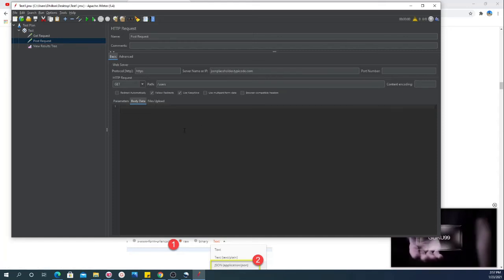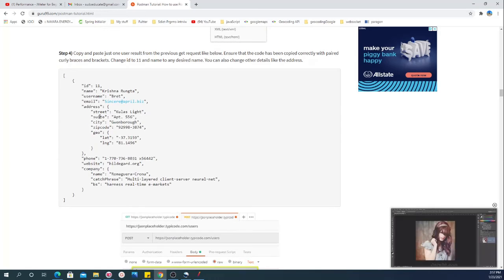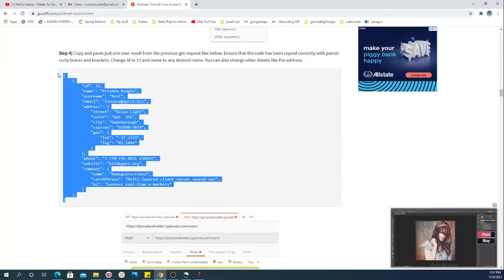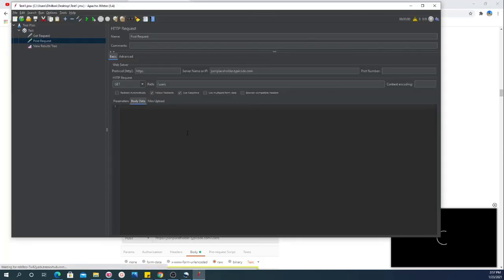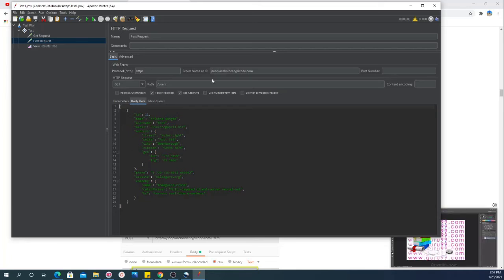In the body, it's going to be a JSON formatted raw body. So this is a raw body. Over here you can see it is a key value pair as well. It's ID and the value of ID is 11. So let's take this, copy this, and paste it here. Already save it. So now we have protocol, server name, path. We have to change the method. The method is a post method, and we have the body of the request as well.